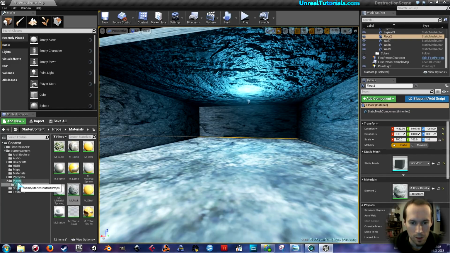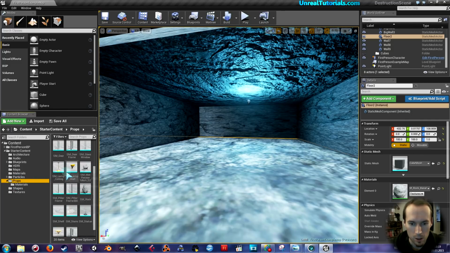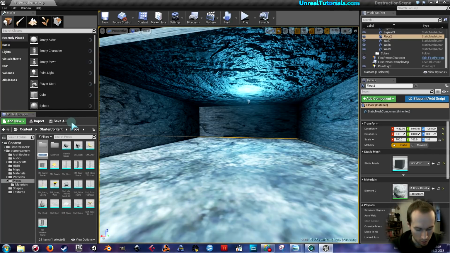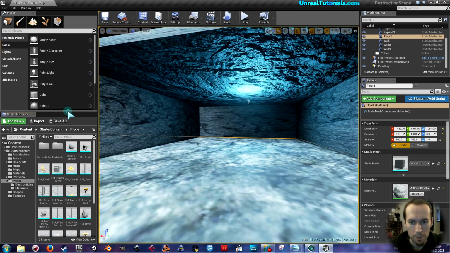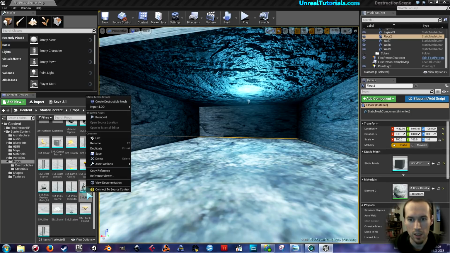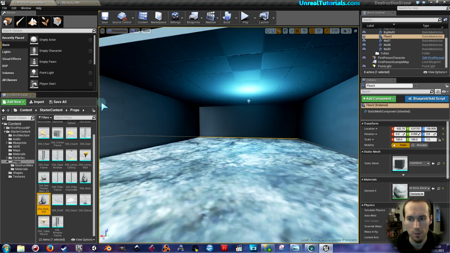We will start by going into the props folder, and I'm going to create a new folder inside this, which I call Destructibles. Then I'm going to create a destructible mesh from the SM rock. So I right click, and here I click Create Destructible Mesh.